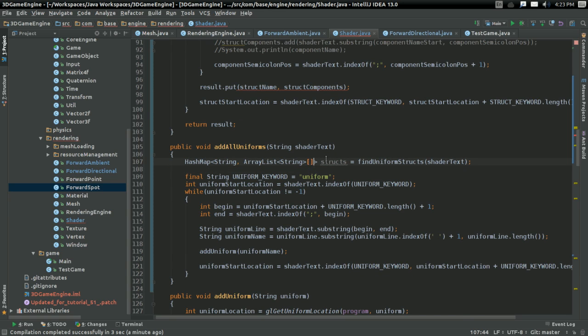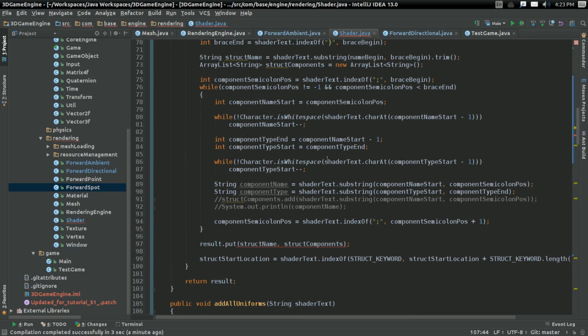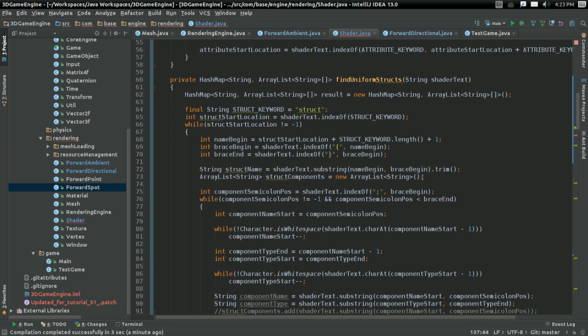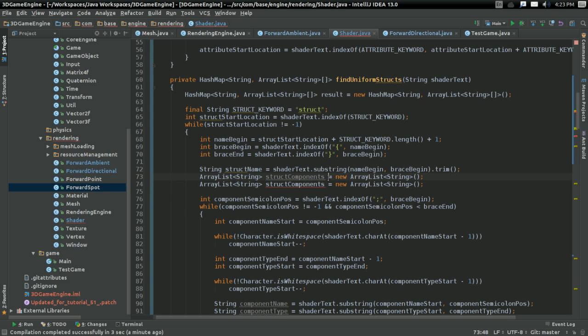And it's going to be an array of two things. The first one's going to be the type. The second one's going to be the name, or maybe vice versa. I'm not entirely sure yet. It can be either way, really. But yeah. So I'm going to have two array lists. One's going to be of struct component names. The other's going to be of struct component types.